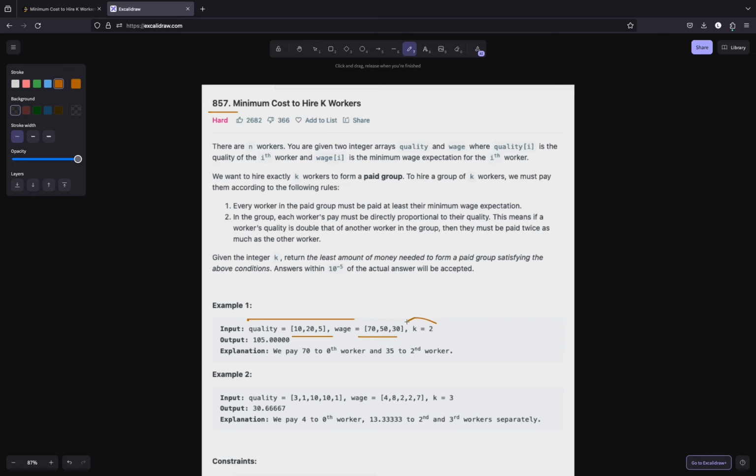So what they want us to do here is to hire two people from this pool of workers. From these three workers here, they want us to hire two workers in such a way that, first of all, whatever total wage we are going to pay should be the minimum possible. So that's a given, that we have to give the least amount of money. And to solve this, they have given us two conditions.